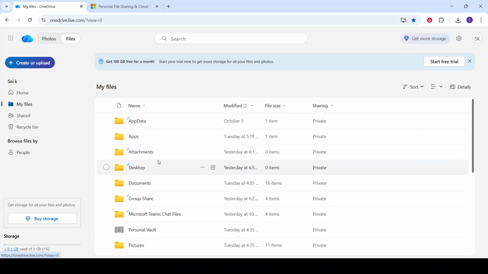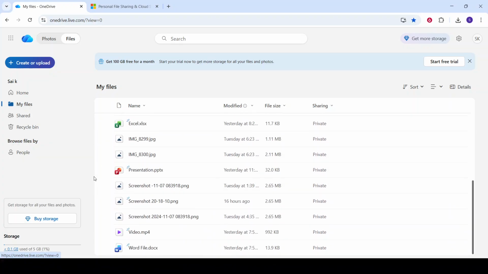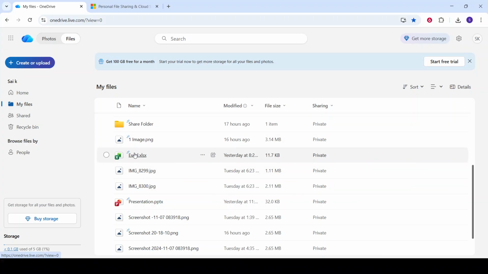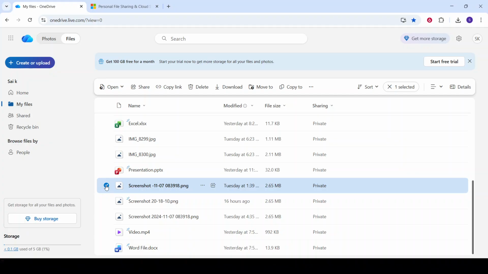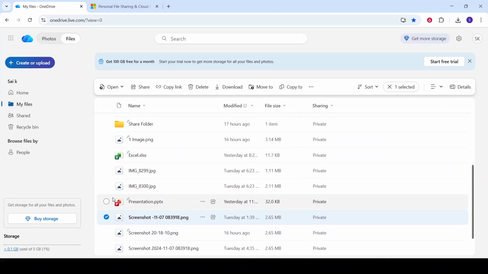Now, on to selecting the files you want to move. This is straightforward. You simply click on the file, or if you have multiple files to move, hold down the Control key while selecting each file. This allows you to perform actions on several files at once, making it much easier to organize your content.